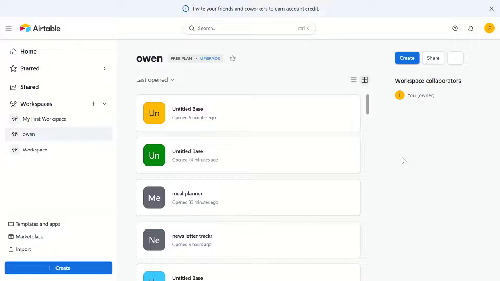Today, we're all about personal skincare, and we're going to create a skincare routine tracker on Airtable. It's your complete guide for 2025, so let's jump right in.